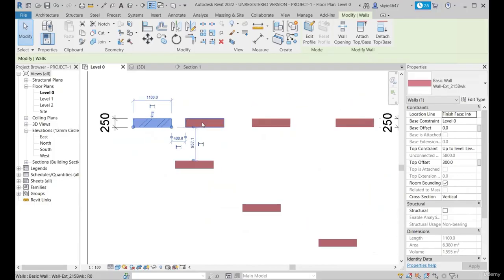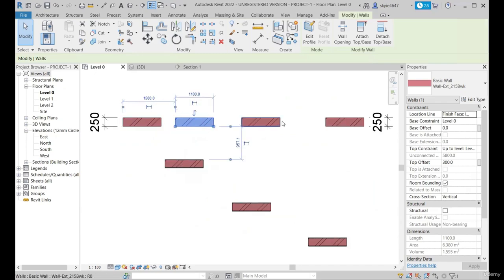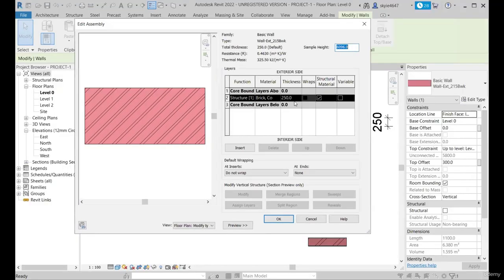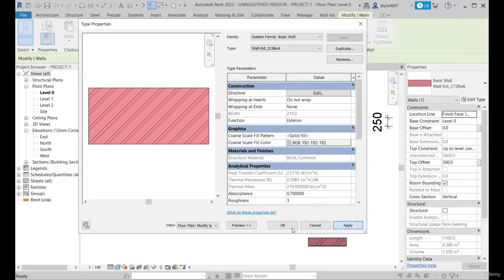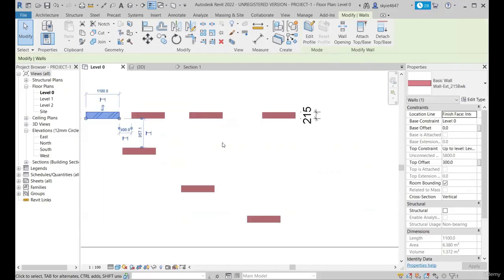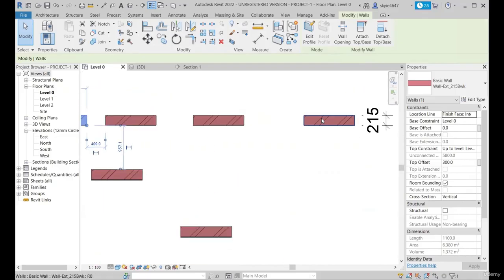So this is how the type parameter works. You can see I have made a change to this particular wall, but the same change is reflected in all of these walls. This is because I have modified the type parameters. If I go back and change it to 215 and hit Apply, OK, I have changed this one, but all these 4 walls are changed back into 215 thickness. This is because of the type parameters.